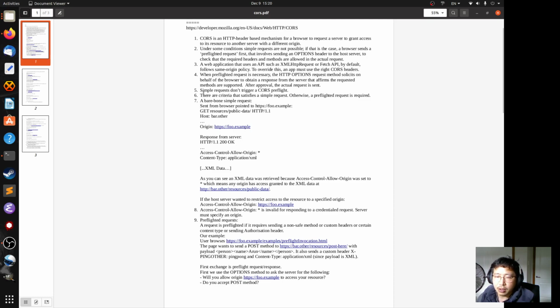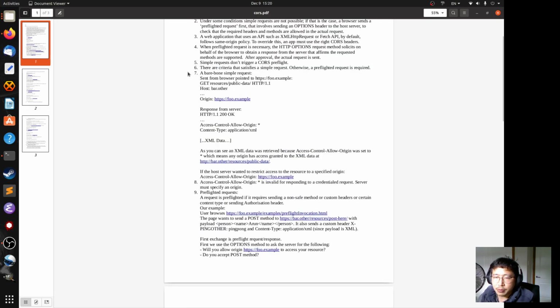So it says simple requests don't trigger a CORS preflight that I just mentioned. So the preflighted request is for when you have a custom header or a method that by default is not supported by a simple request. Okay, point 6. There are criteria that satisfy a simple request, otherwise a preflighted request is required.